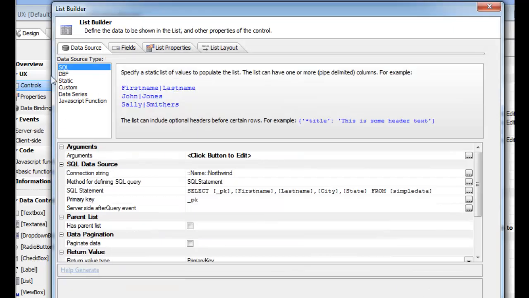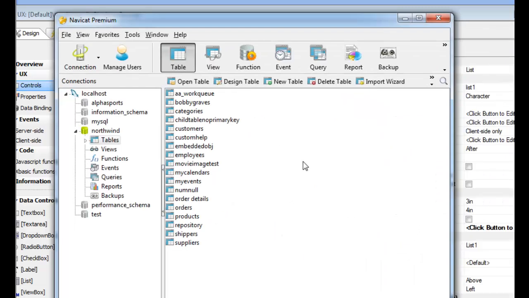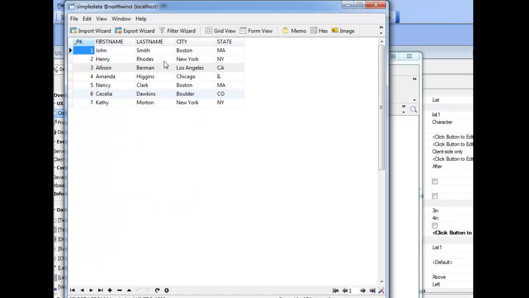And we can see now that the list has been converted to a SQL list based on a query that goes against a new table called simple data. So if we go ahead now to our SQL database here, we can see now this is a MySQL database. Let's go here and do a refresh. There's simple data, and you can see there's the data that was exported. So this is the static data that has now been exported to the SQL table, and our list is now based on this SQL data over here.